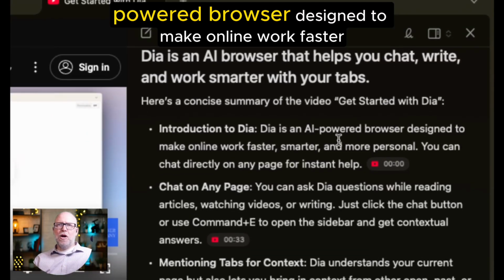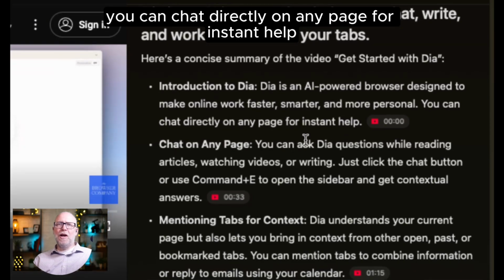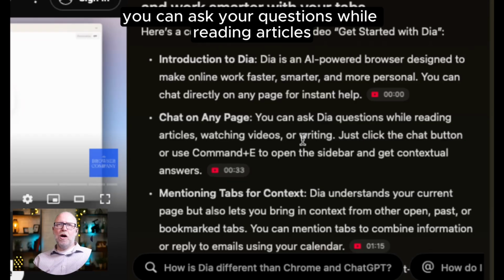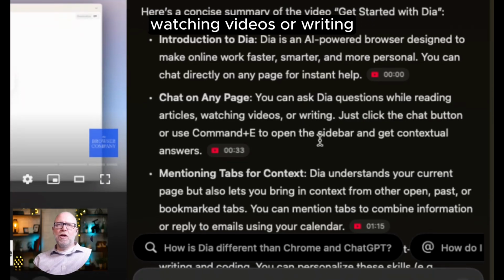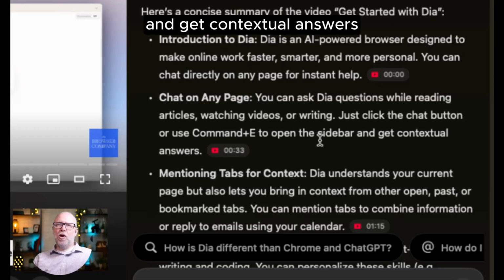Deer is an AI-powered browser designed to make online work faster, smarter, and more personal. You can chat directly on any page for instant help. Chat on any page. You can ask Deer questions while reading articles, watching videos, or writing. Just click the chat button or use Command-E to open the sidebar and get contextual answers.